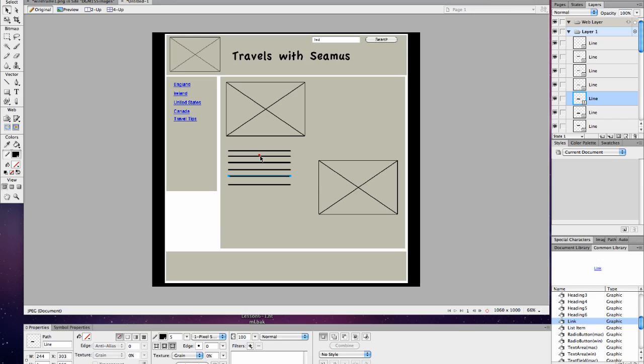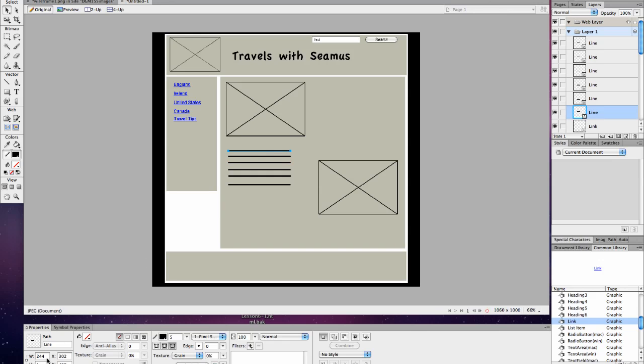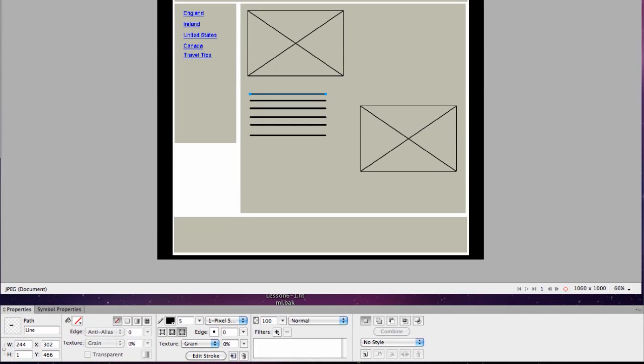Now, typically what I like to do here is to select my line and look at the X point where they start. Well, I'm going to want them all to start on the same point, 300. I'm going to set the first Y to 460. And I actually want to make this one a little bit longer. I like to have an irregular right side for the text so it looks more like text. So I'll make that 260.